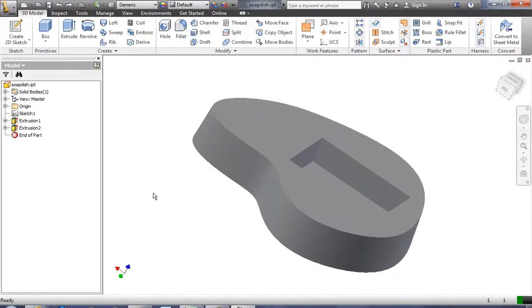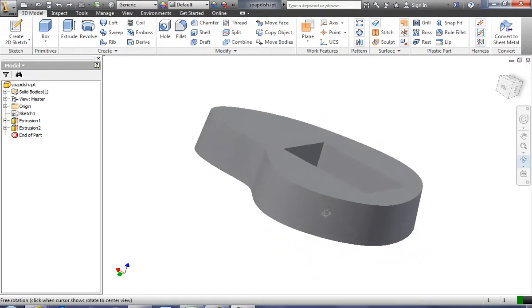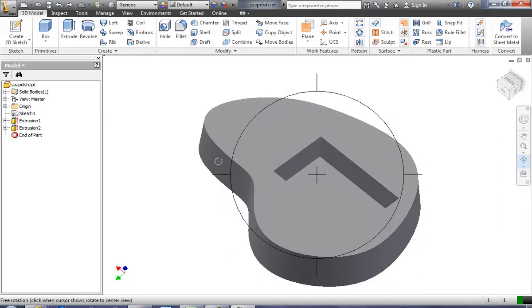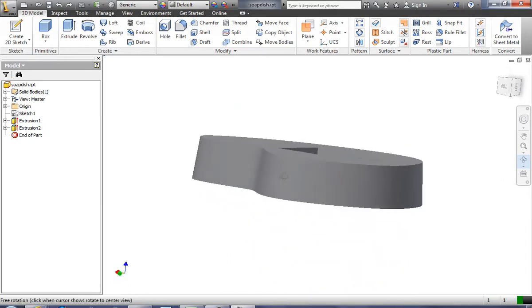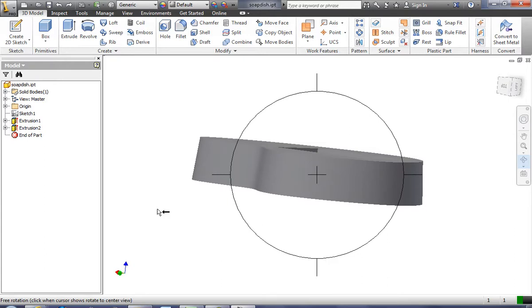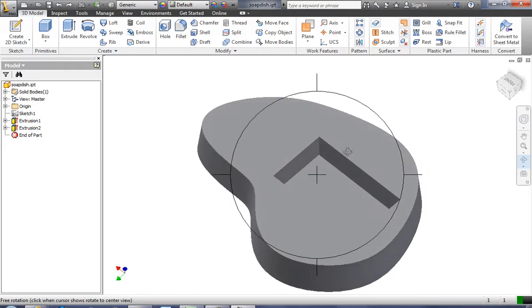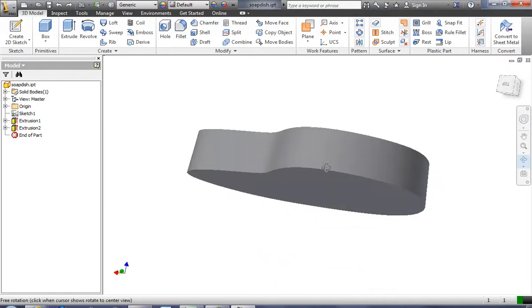Now we are going to add fillets and what is called a shell to our soap dish. So I'm going to position my soap dish. You can see we have our outside shape, the draft angle on the outside, and our draft angle on the inside. We have our soap dish cavity exactly 2.5 by 1.5 by 0.65 deep.